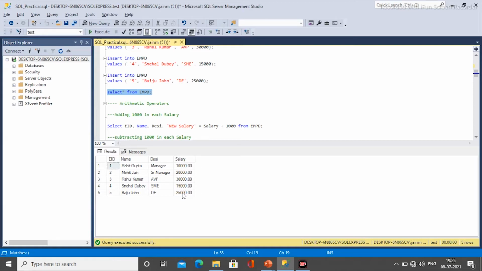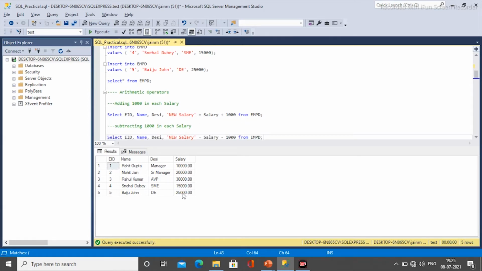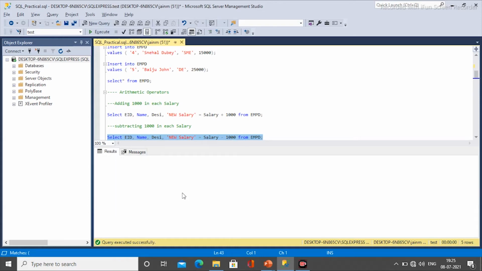To showcase that, this is my main table. If I use an update statement on this, then it will change the main table. But this is just to retrieve data. In further lectures, we will learn how to make another table using these queries. So we have to wait for that. So we are done with the addition part.